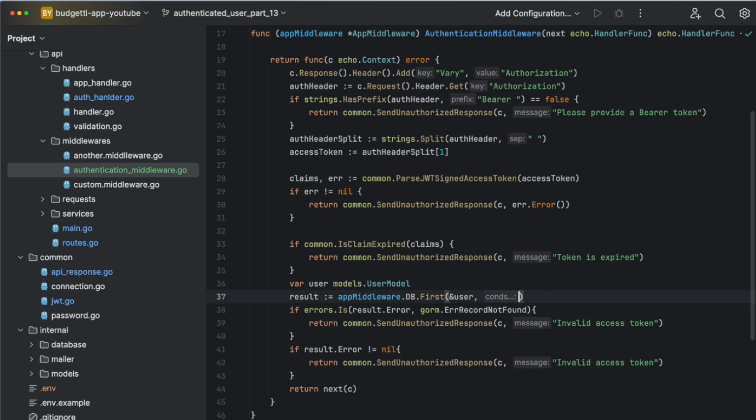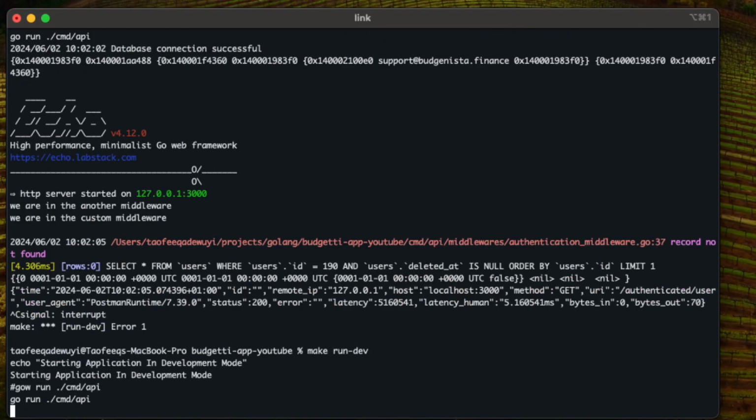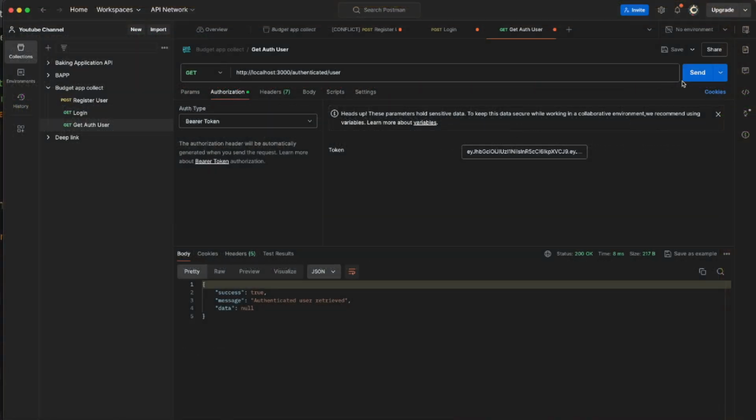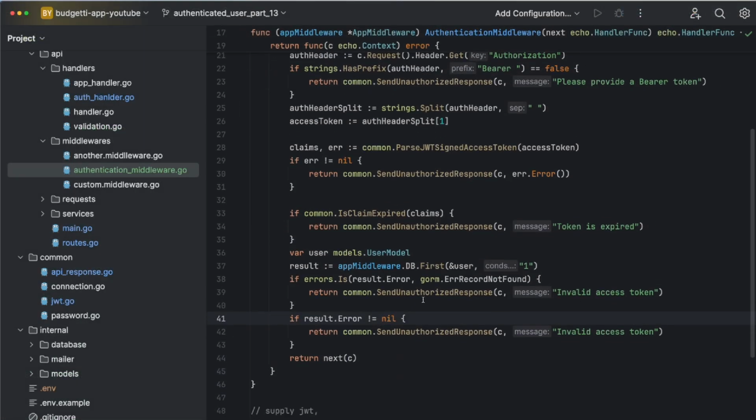And let me show you something. Let me say I passed 1. Let's refresh our application. What happens if I do that? Does it go through? So it actually still goes through, so we are fine. But there are some situations, maybe our database is not properly configured, or something happened. It is better to be safe, to be sure that no error actually occurred, not just that the type of error returned is of type error record not found.